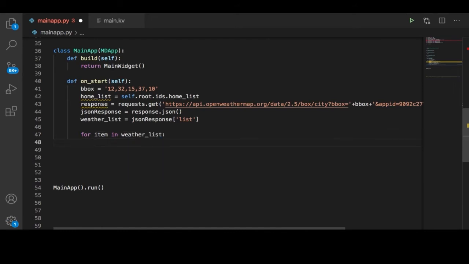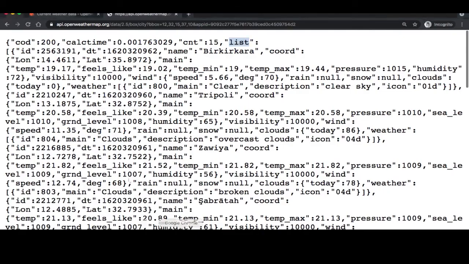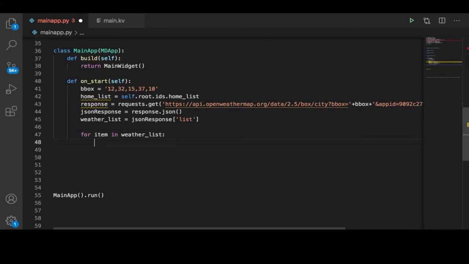and then we want to access each single key that we want. So here for each single object, we have the name, we have the coordinates, we have the humidity, we have the pressure, we have the temperature. What we are interested in is the name, the temperature, the maximum temperature and the humidity. So I'm going to access these. To access these here, I'm going to say name. So the name is going to be equal to item name.